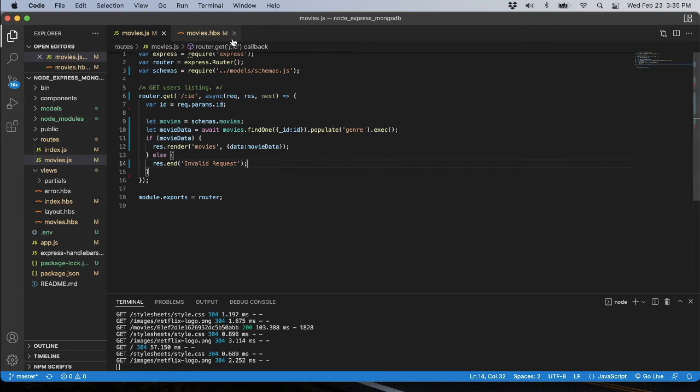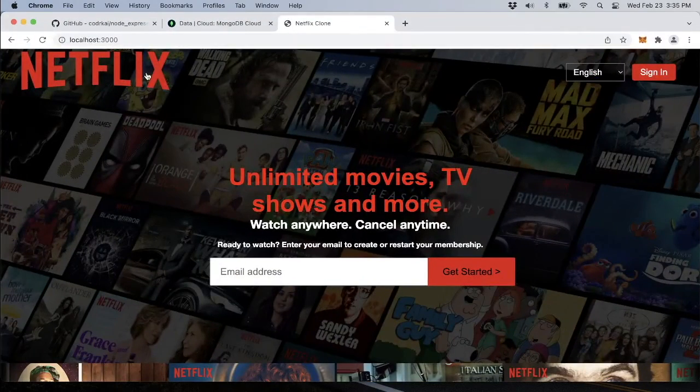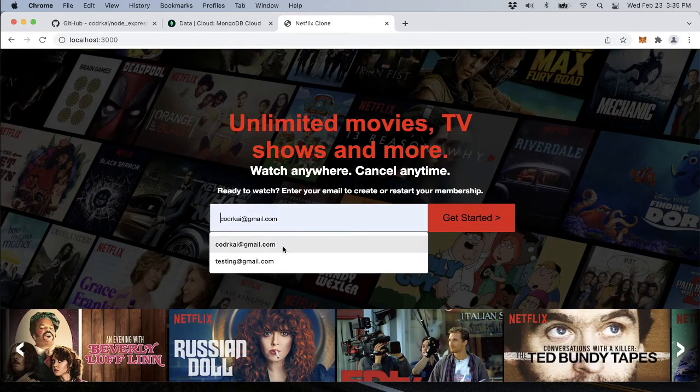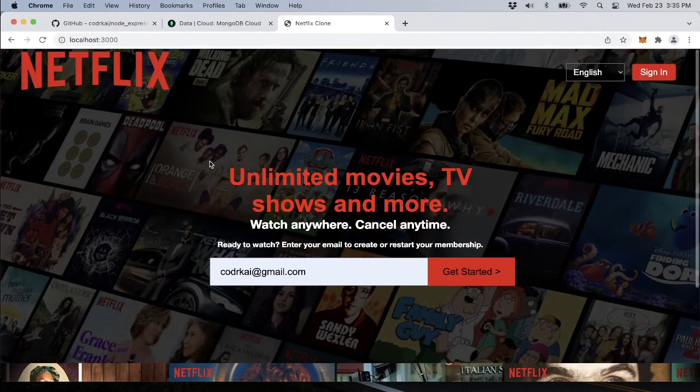So let's finish up our last part here, which is our sign up page. If you look through right here on our home page, we have an email sign up, and how that works is when you enter in an email, and then when we submit this, we're going to save this email to our database and timestamp it. So let's do that right now.